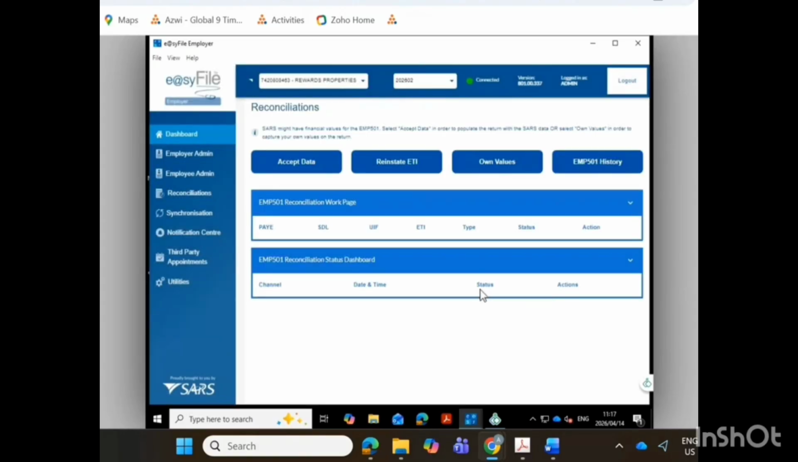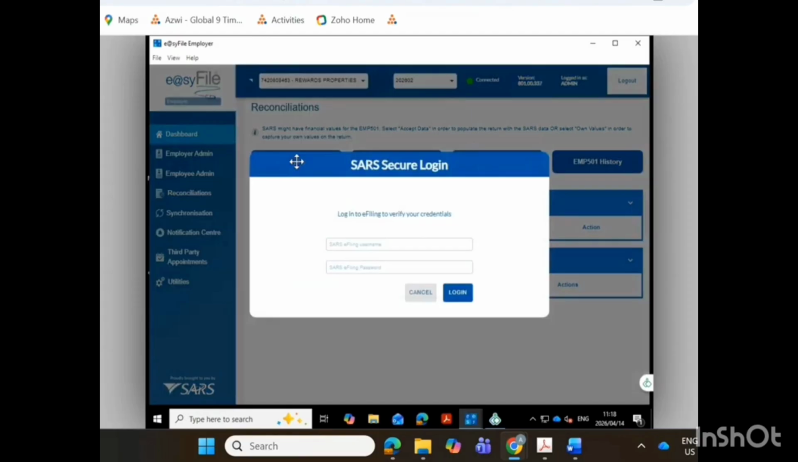So it has opened. Now here it says accept data or reinstate ETI on values, EMP501 history. Here we accept data. We are accepting data from e-filing. The EMP201s which we have submitted to SARS will be downloaded here when we say accept data. So let me say accept data. When you accept data, you must put the e-filing login details.